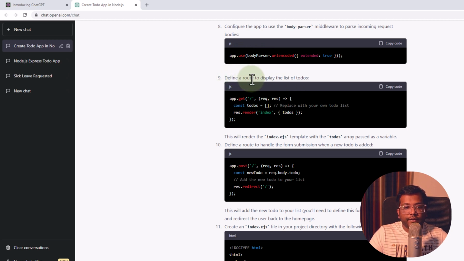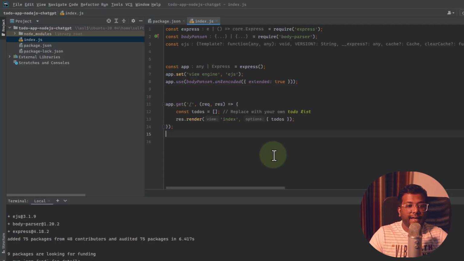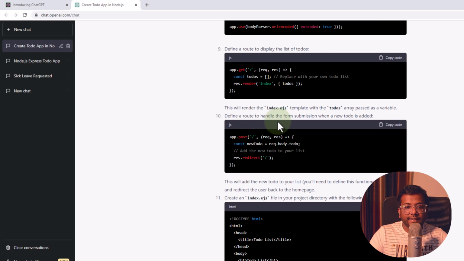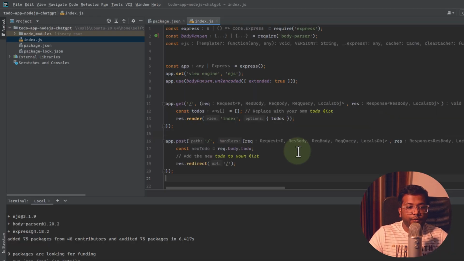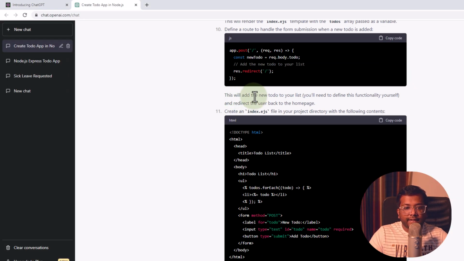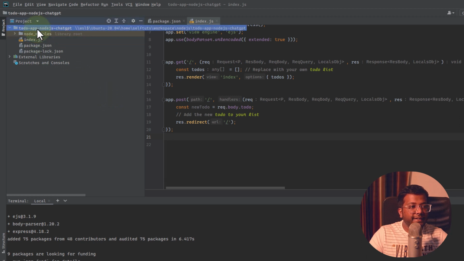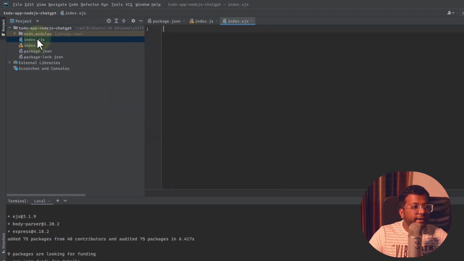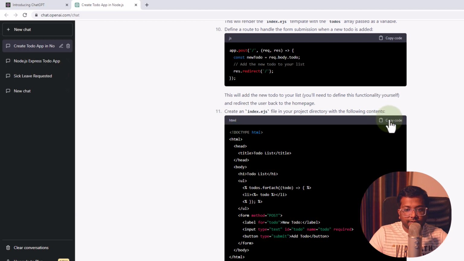Now we need to define a route to display the to do app. I'll copy it and add it here, app.get. Then we'll define the route to handle the form submission. I'll copy and paste. Okay, so it is here, and it says this will add a new to do to your to do list. Then it asks me to create the index.ejs file, which will serve the front end, in the root directory. So I'll come here, create a new file, index.ejs, and do copy code.